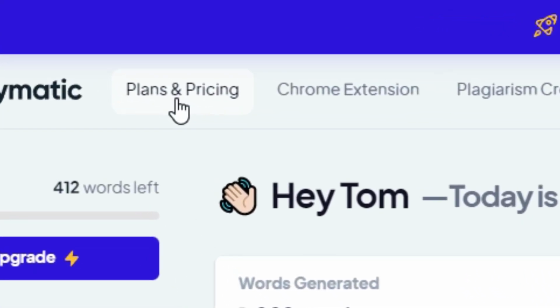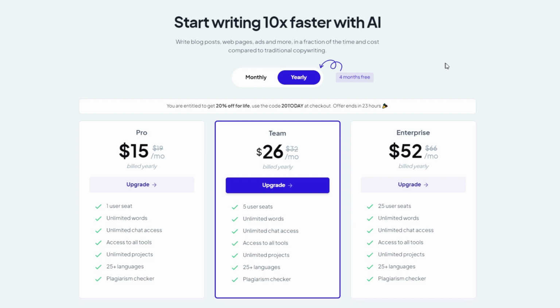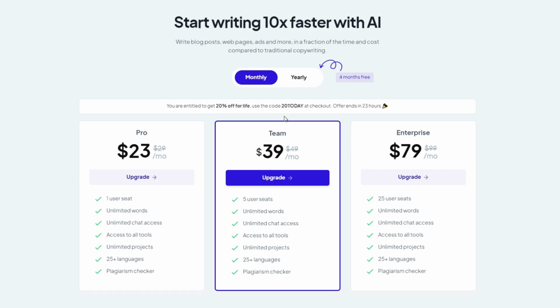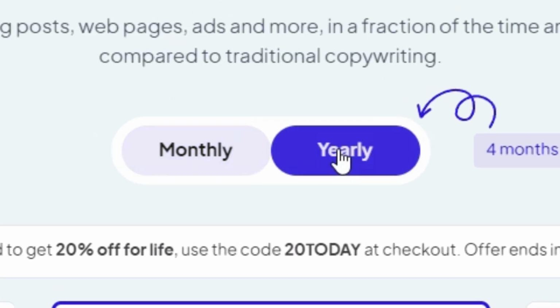Now let's look at the prices. Here is an overview of the pricing. The best price is the annual subscription.